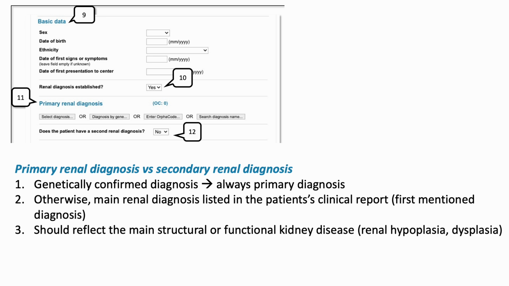The primary diagnosis should always represent the patient's main structural or functional kidney disease, such as renal hypoplasia or renal dysplasia. Additional conditions that contribute to the patient's clinical picture can be recorded as secondary diagnosis. There's a special case for syndromic acute.